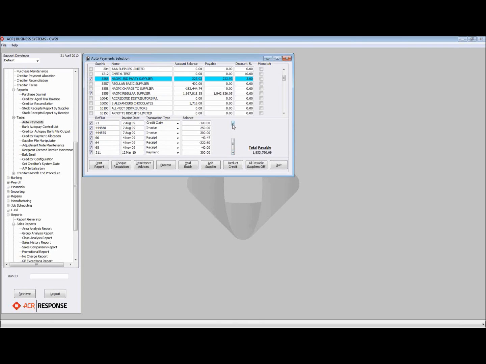So as you can see, it's ticking all of those because the system is saying it needs to be paid, obviously going off the invoice date, accordingly the due date as well. It will also show a discount percent available if it applies to that creditor as well. You can choose to take it off or not.